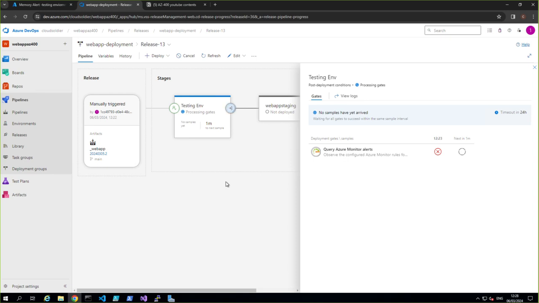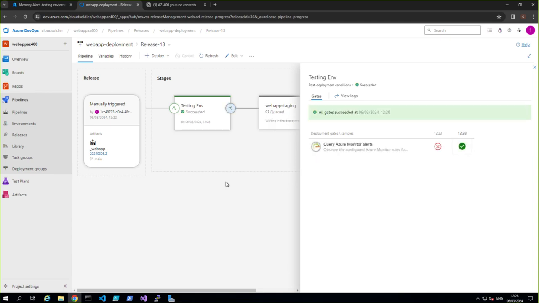Let me just explain again. Instead of manual intervention when we release a pipeline, there's an automated way which is called post deployment gates. Sorry to interrupt again. As you can see, it has succeeded. So the pipeline worked. Now it is linked to web staging.